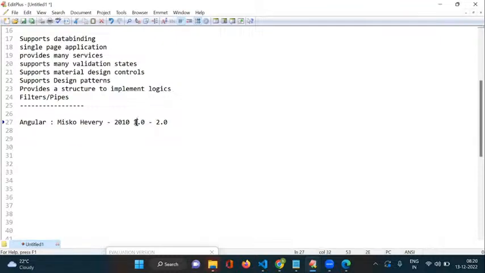In the year 2016, 2.0 was released, and the 1.x series we call AngularJS. They used JavaScript to develop those packages. From the 2.x series onward, they used TypeScript, so we simply call it Angular. So Angular was released in 2016, that version is 2.0, and AngularJS was released in 2010, that is the 1.x series. That is the concept. Is it clear? Fine.